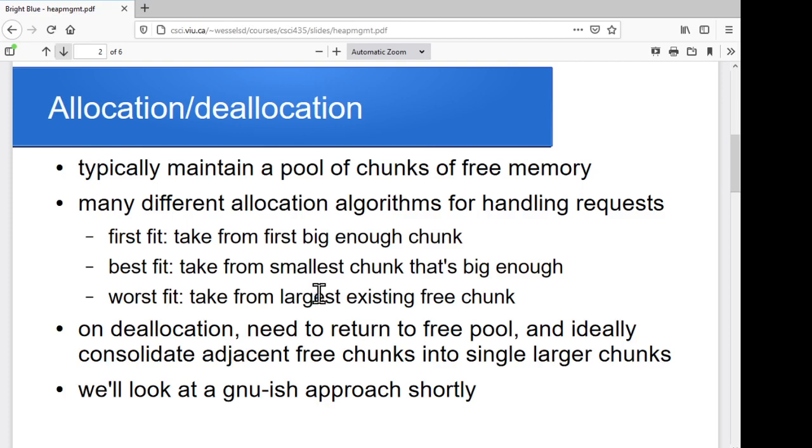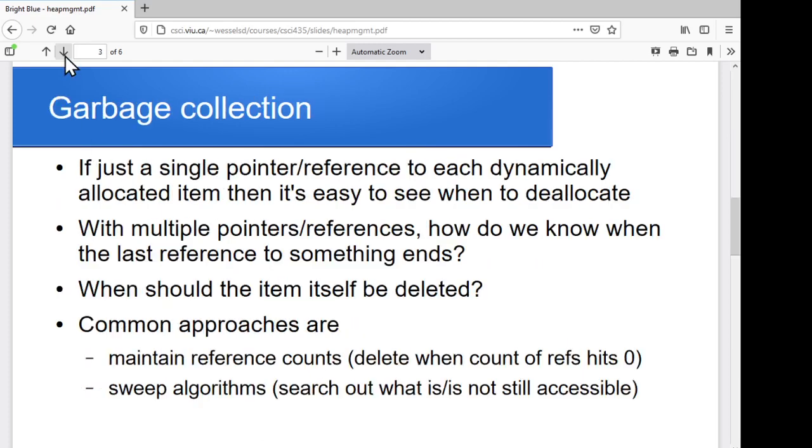So all sorts of issues that we want to think about, both on allocation and on deallocation. And again, we'll take a look at a specific approach in the next couple of sessions. Now, if we've got an item that's been allocated and later it gets freed up, let's say it's been allocated and we've just got one pointer or one reference to that item.